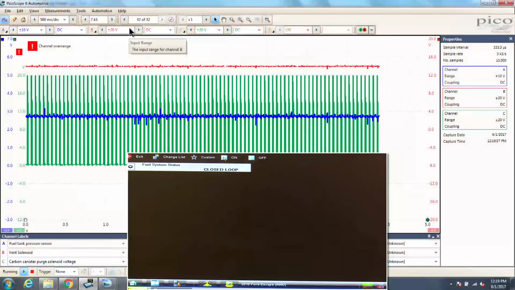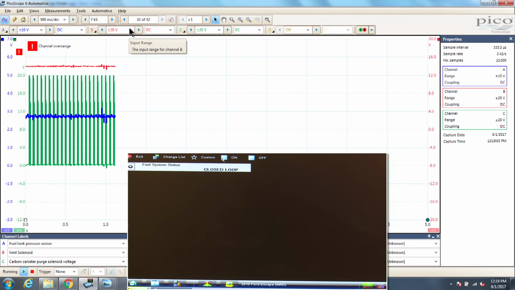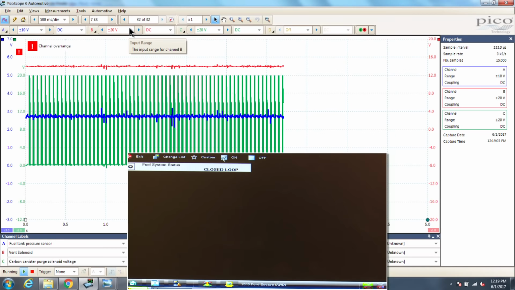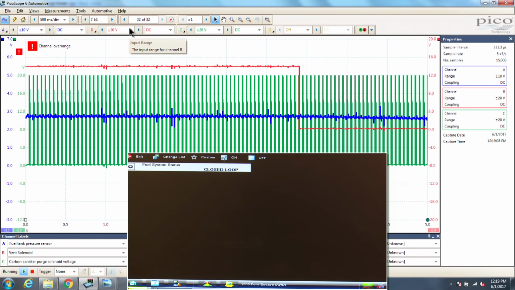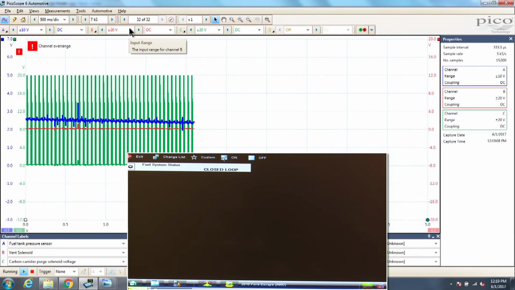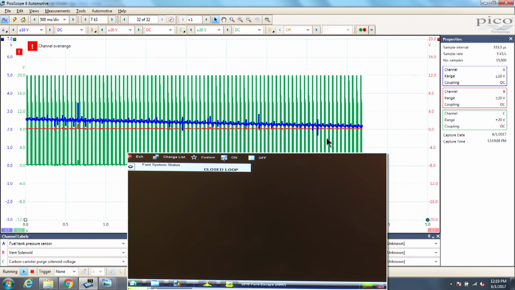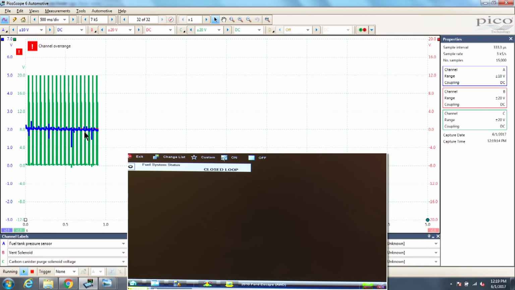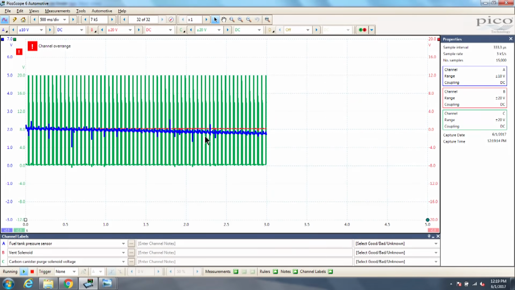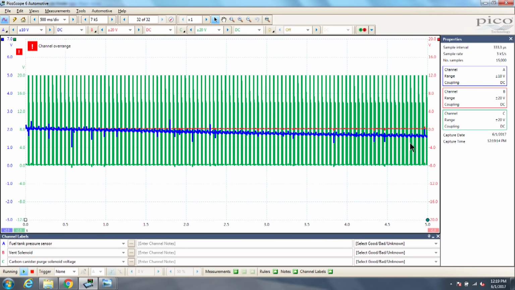I'm going to turn this on, and I would assume as soon as I click this, it's going to cut our purge solenoid off. Oh, the computer keeps it on. Okay. So look at our fuel tank pressure. We're dropping. We are currently dropping. We're doing what we're supposed to.